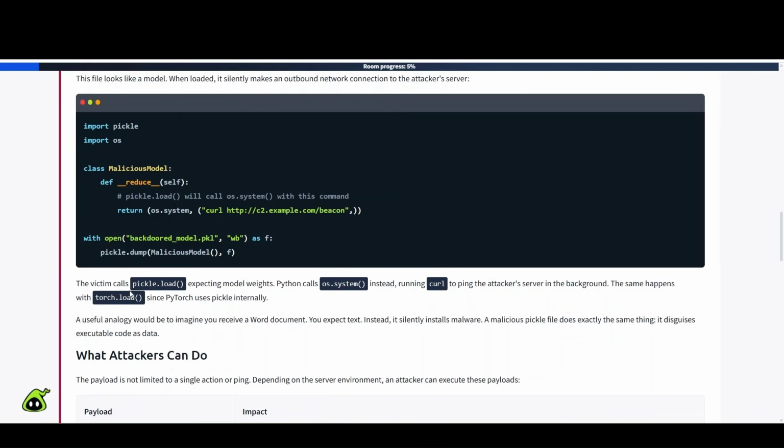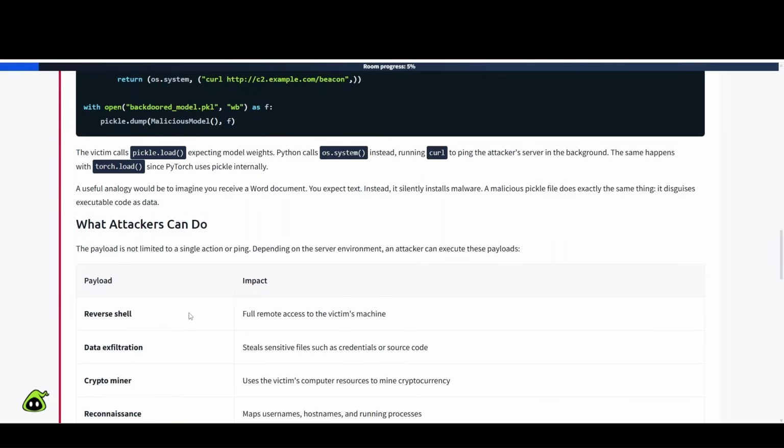Okay, nice. The victim calls pickle.load expecting model weights. Python calls os.system instead, running curl to ping the attacker's server in the background. The same happens with torch.load, since PyTorch uses pickle internally. A useful analogy would be to imagine you receive a Word document. You expect text. Instead, it silently installs malware. A malicious pickle file does exactly the same thing. It disguises executable code as data.